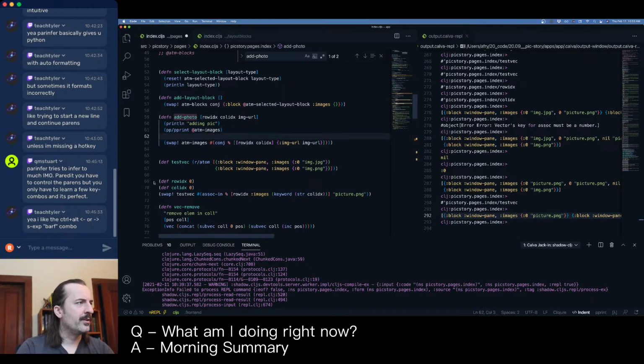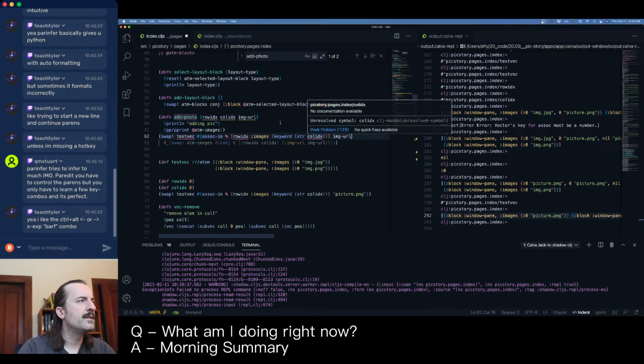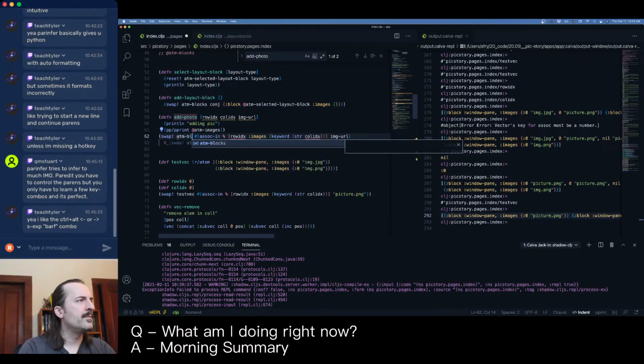So instead of that function, which we will keep for reference, but probably don't need anymore, we will swap whatever was in there with the image URL. String call index, row index, atom blocks. Yes.